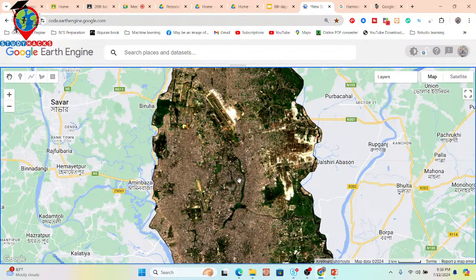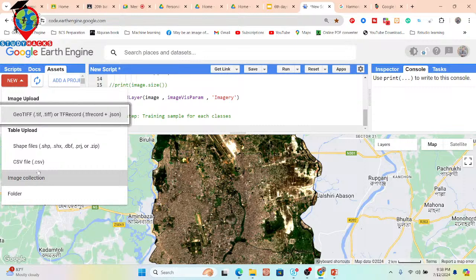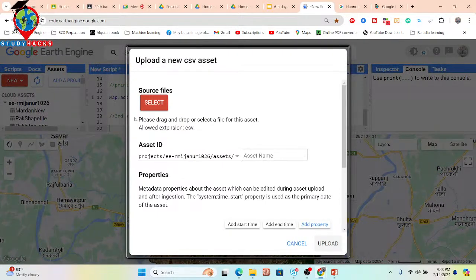And further, these things you can easily import in Google Earth Engine in a CSV file. Suppose in your CSV file, you take some training sample, latitude, longitude for water body or rice crop or any specific crop. For that, you can simply import these things from here. You can see New and CSV. So this CSV file you can simply import. Then it shows as a point.